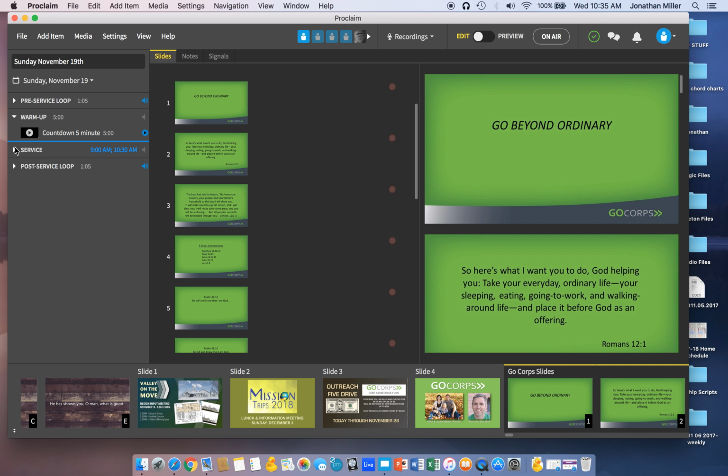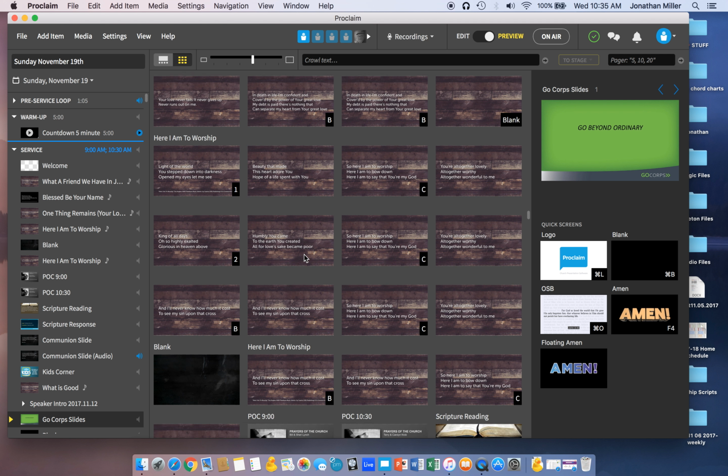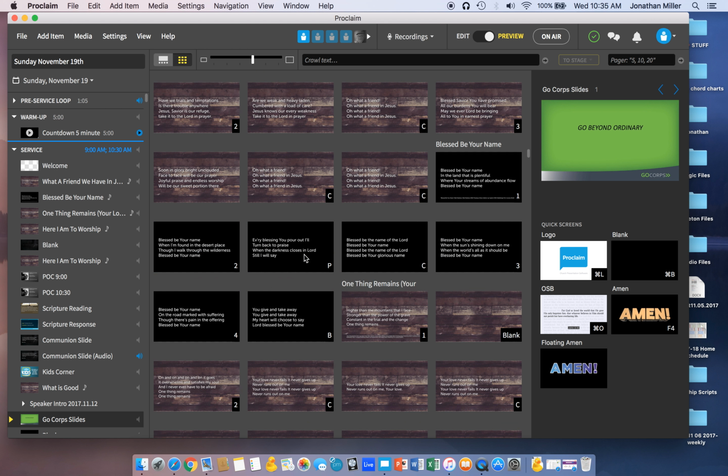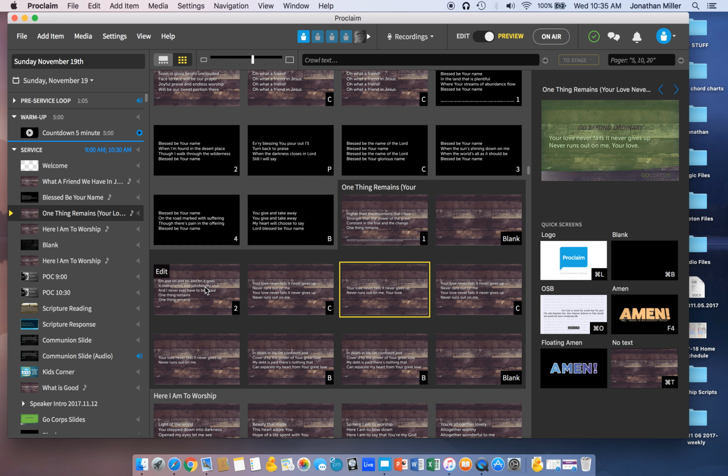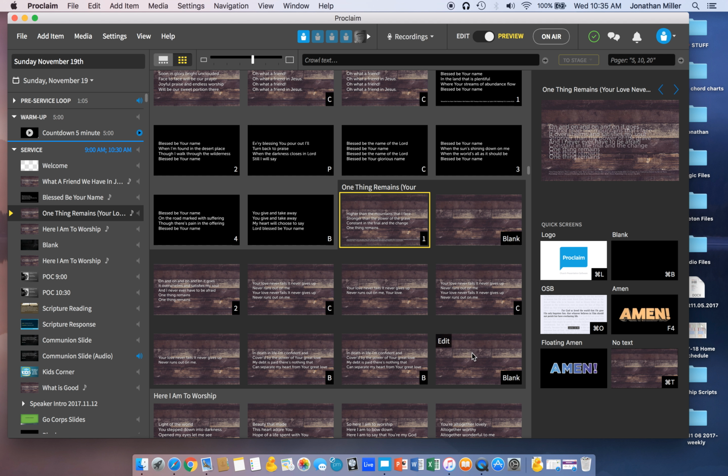So that's the basic overview of what's going on there. Right now we're in edit mode. You can also do preview mode, which shows you at a glance all the slides and components of the service. You can jump from one to another and work your way around a little bit easier when you're actually on air.